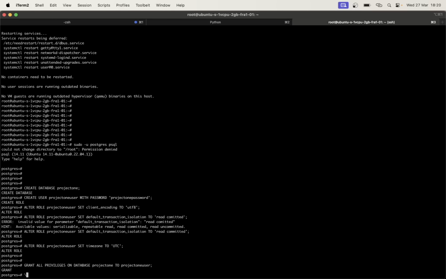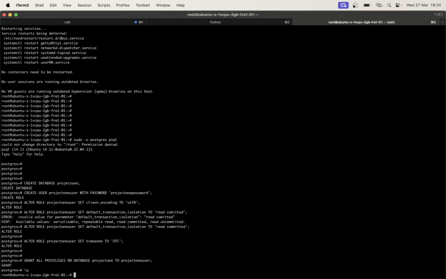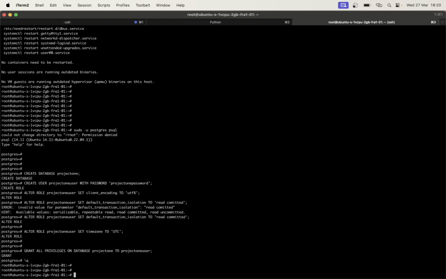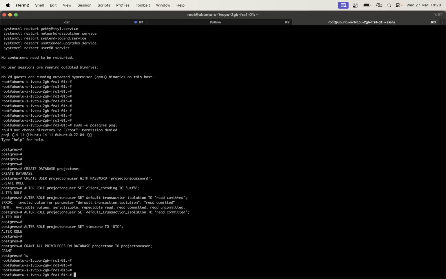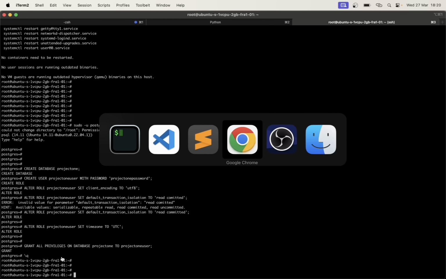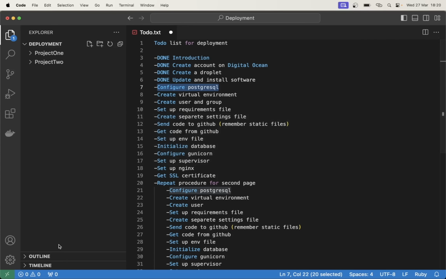Then I can just write \q to quit this command line for Postgresql. So now the database should be set up. It's still empty, but we're going to come back to that later in this tutorial. Now I can set this task to done.